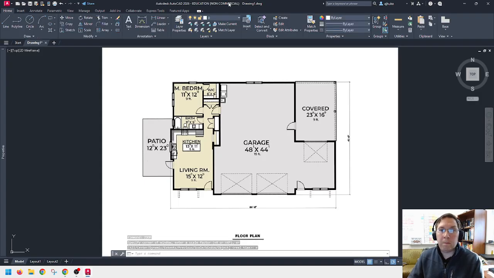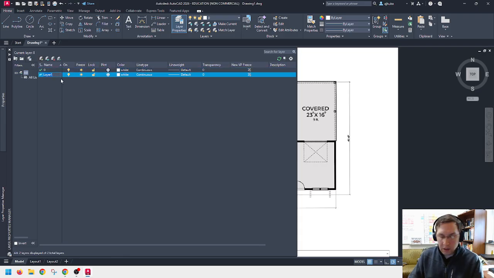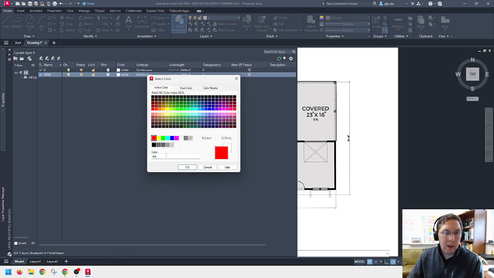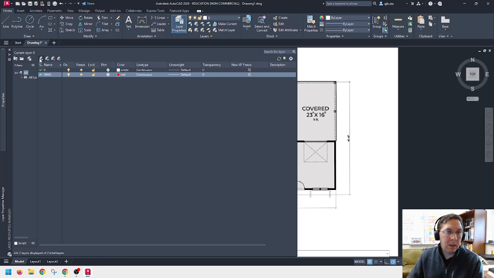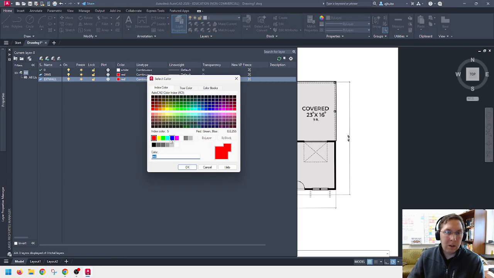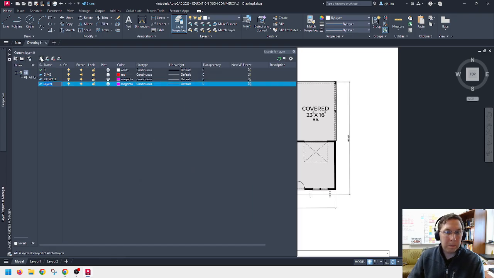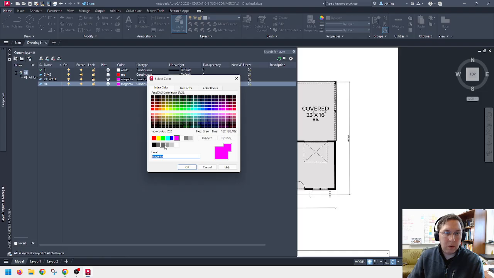All right. Now I need to go ahead and make a couple of layers. I know I'm going to need a couple dims. Let's make that red just because I like red dimensions. Let's do exterior wall. I think I'd been doing that as magenta. And do HL for hidden line. I think I'd made that orange.